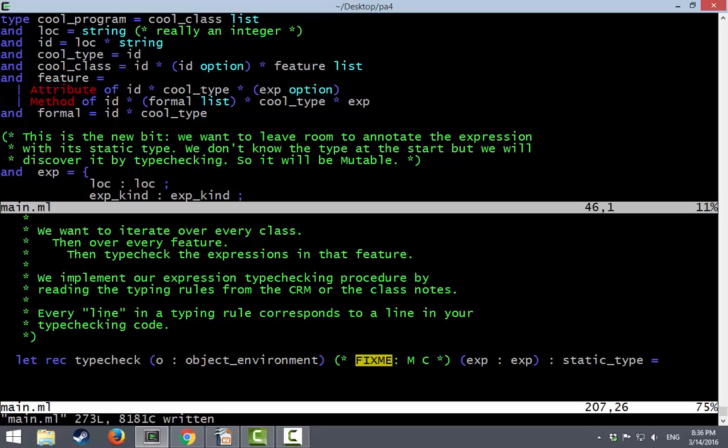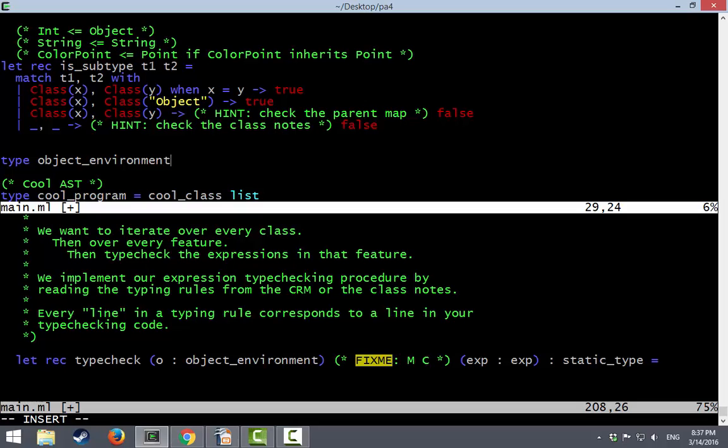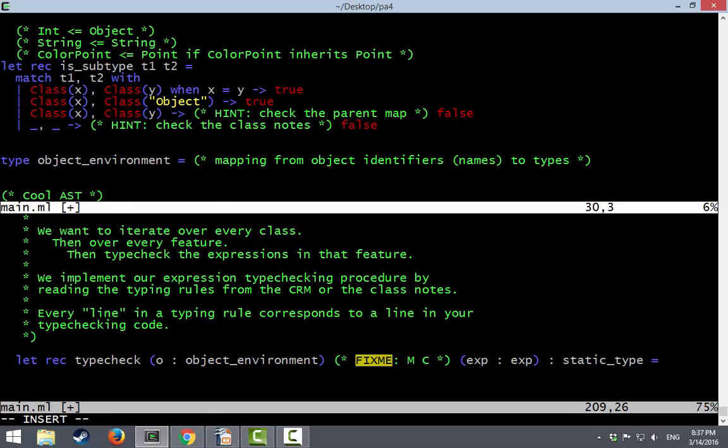Well, if we follow the class notes or read the Cool reference manual, we see that the object environment is a mapping from object identifiers, names, to types. I'm going to use a hash table for that. We could use a purely functional applicative map data structure based on trees. Let's use a hash table.